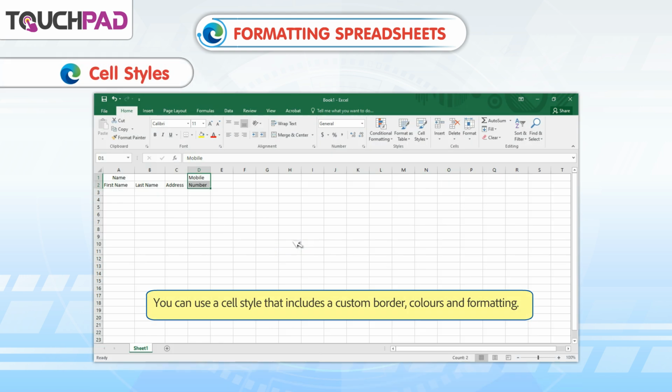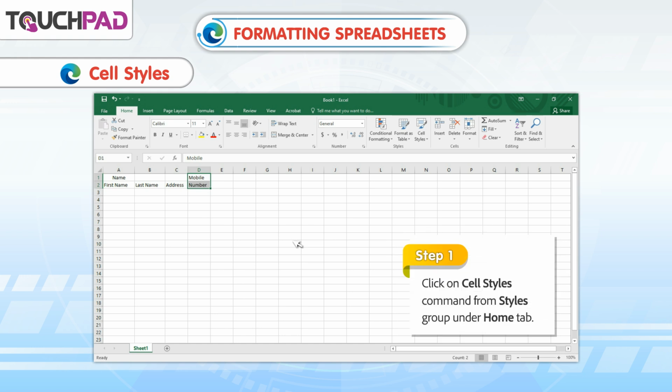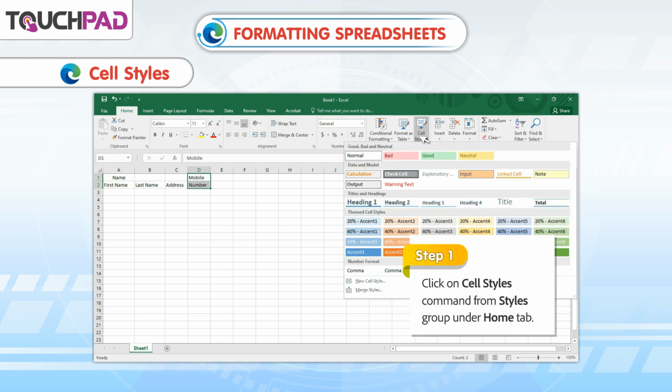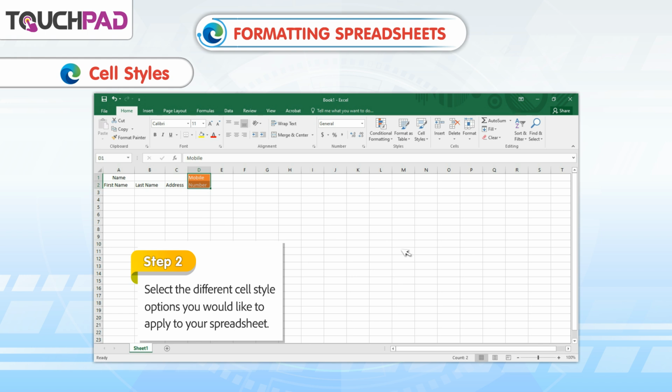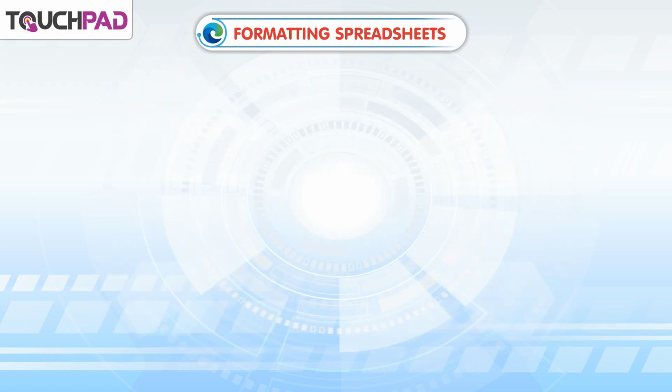Cell styles. You can use a cell style that includes a custom border, colors, and formatting. Step 1. Click on the Cell Styles command from the Styles group under the Home tab. Step 2. Select the different cell style options you would like to apply to your spreadsheet.